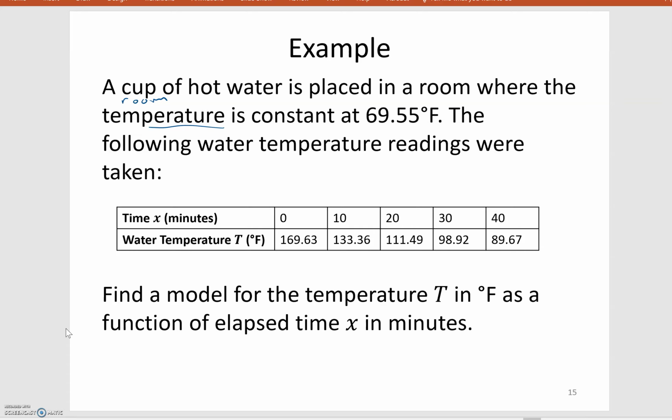Find a model for the temperature T in degrees Fahrenheit as a function of elapsed time in minutes. So let's just be clear about what it is we're trying to find here. Ultimately, we want a function capital T of little t, which is a little confusing, and this is going to model water temp at time t in minutes.